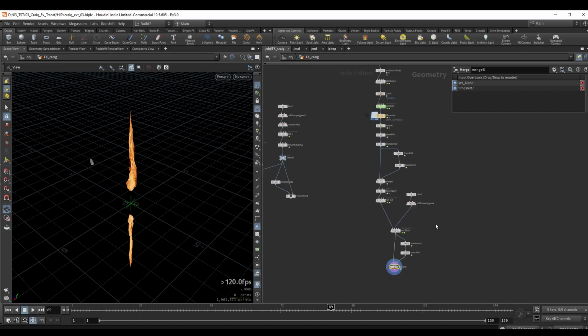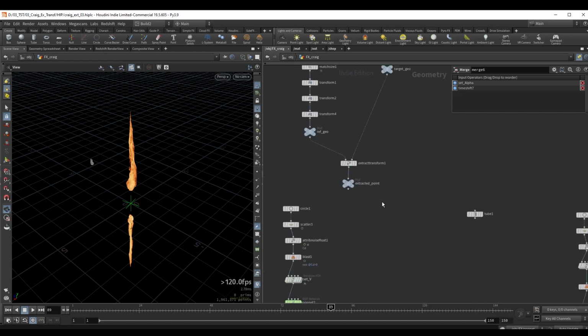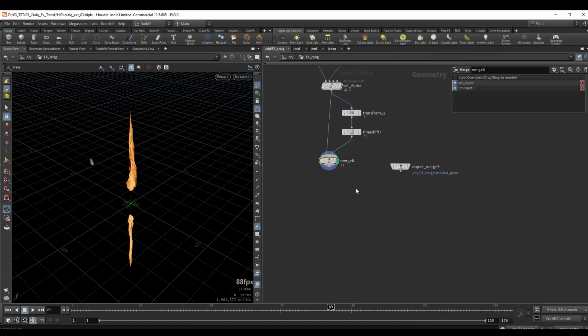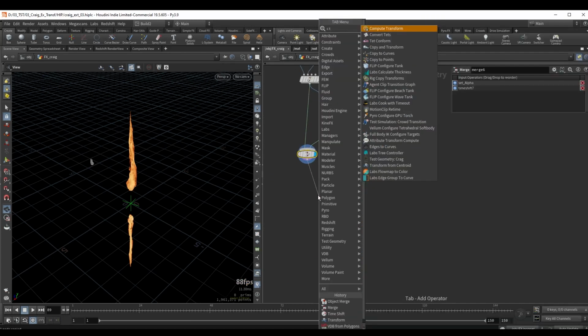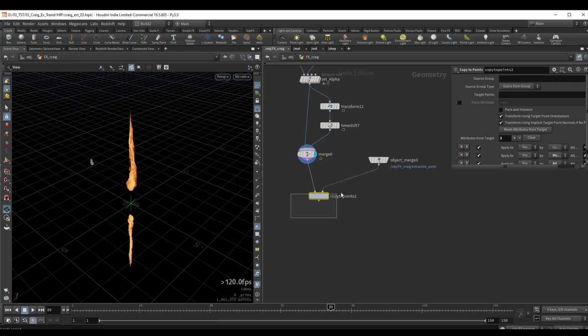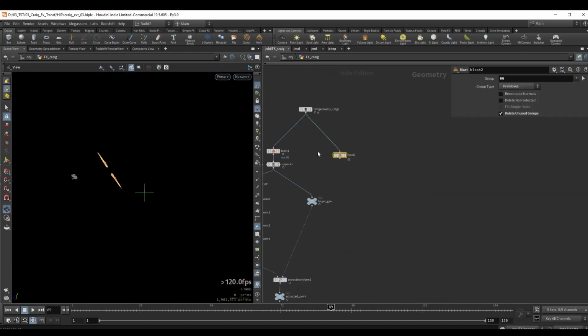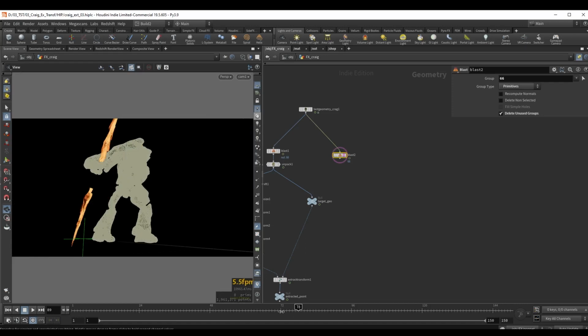And now we can grab our extracted points from over here. Let's grab this, do an object merge and bring this over, and let's do a copy to points and see how this looks in our animation. So let's take a look at the result, and let's take a look at our crag animation. So if I go in the camera, this is what we end up with.